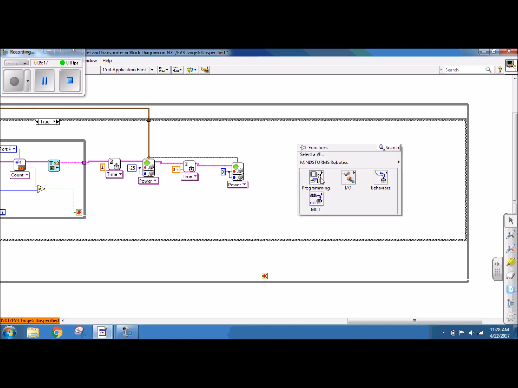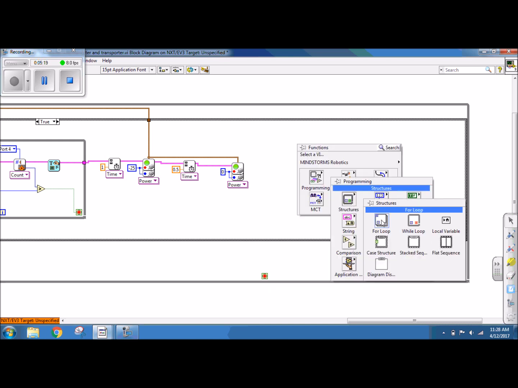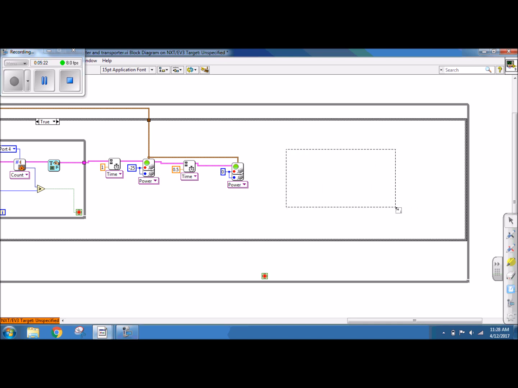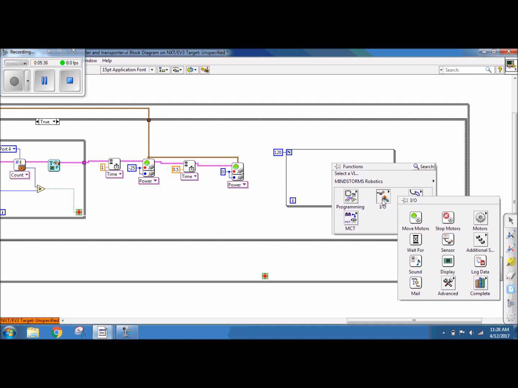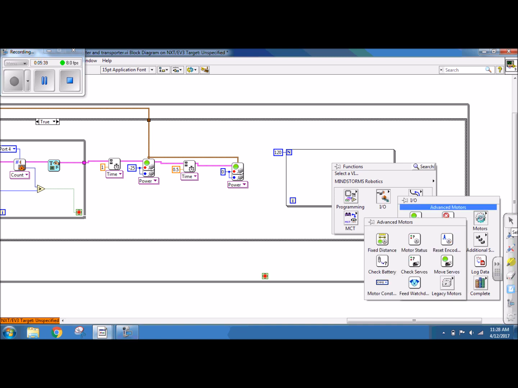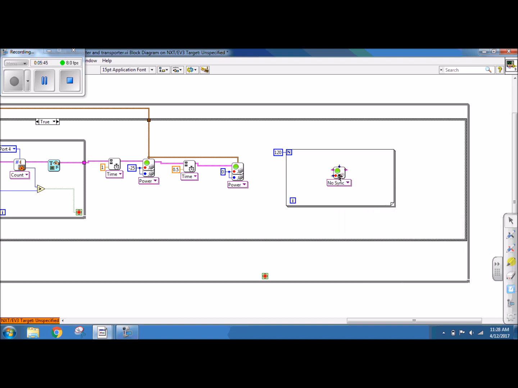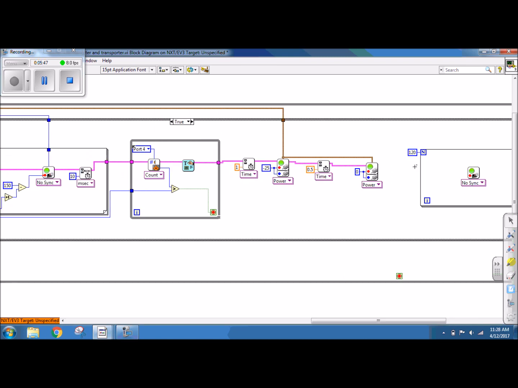So I'm going to put in another for loop that's under programming, structures, and for loop. This for loop is going to have a loop count of 120, so I create a constant of 120, which means it's going to run the program inside 120 times. I want to move my servo, so I'm going to go Input, Output, Advanced Motors, and move servos. And this servo is the same as the one before, so I can actually connect the top port to the last servo that I see, as long as I don't go inside the for loop.